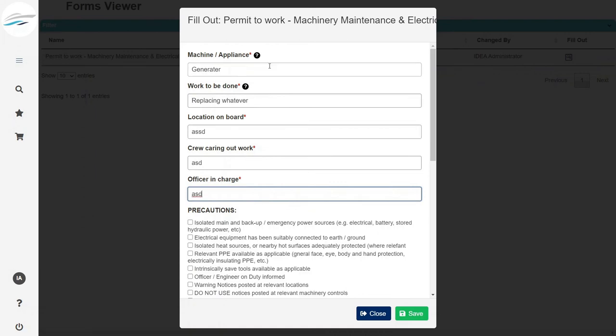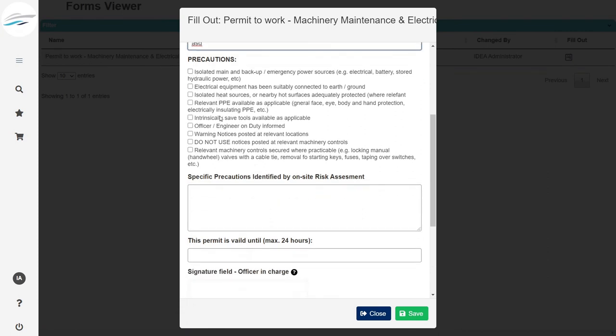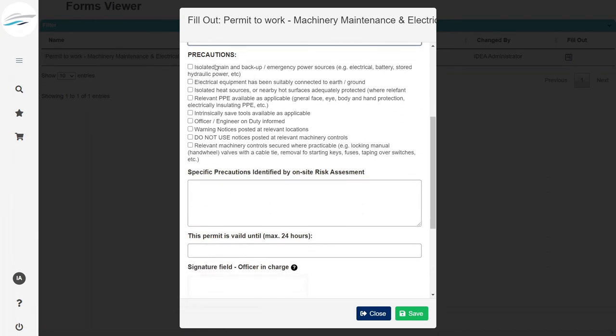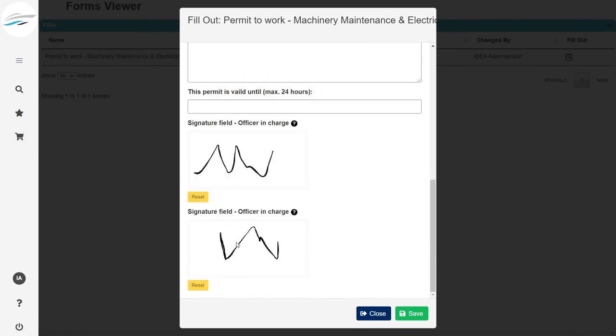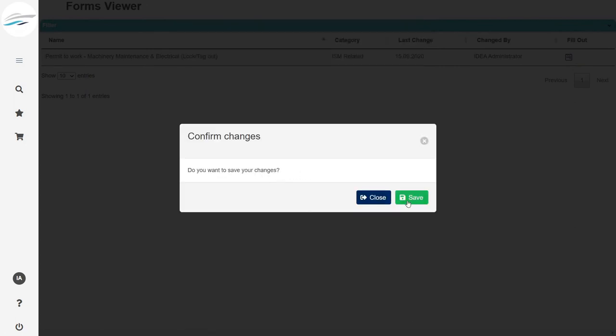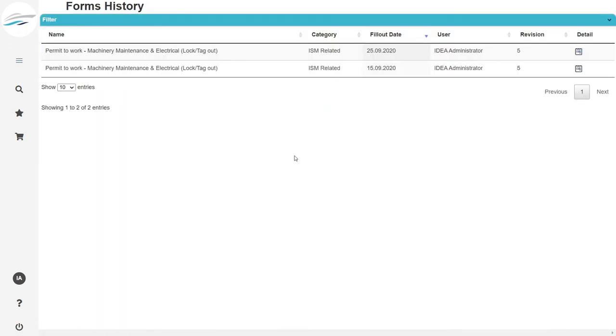As you can see, there are just a few fields to fill. Also, I can tick boxes, isolated main and backup emergency power sources, to confirm that all the necessary duties are done. Specific precautions I took additionally, and how long the permit is valid. Then I can sign it and countersign it if necessary. This way, I store a document in the document history for all the times whenever I need it.